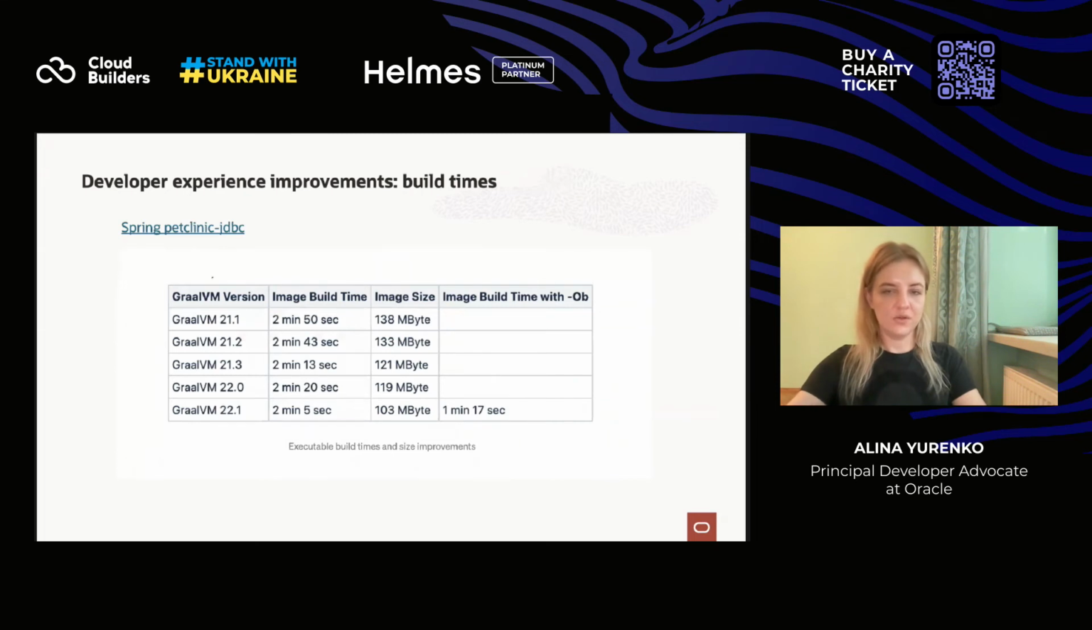Another change is that we are also reducing build times outside of this quick build mode. So even when you are using the normal default build mode, we are still making sure to cut those build times. Over the last year, we cut them by around 30%, I would say.